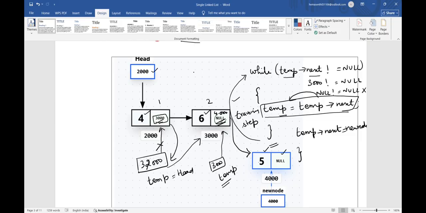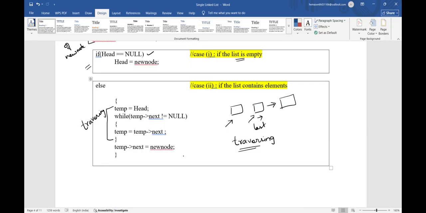So the main thing you have to understand is the traversing part. This is the traversing condition for this case, and this is the traversing step. Okay, let us see the coding again. First assignment: temp is equal to head. Next, by using the loop, I am reaching the last node. While temp of next not equal to null, I have to traverse: temp is equal to temp of next. Once I reach the last node, it will not go inside the loop. It will come out, and here temp of next is equal to new node. That's all, our program has been completed.